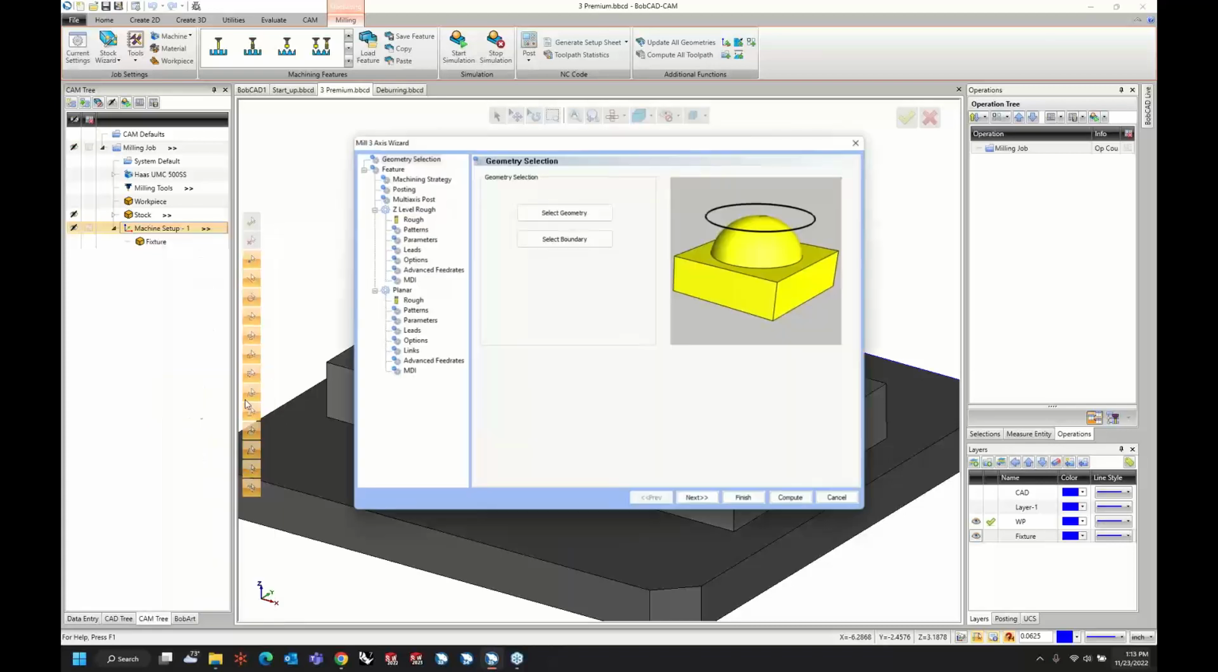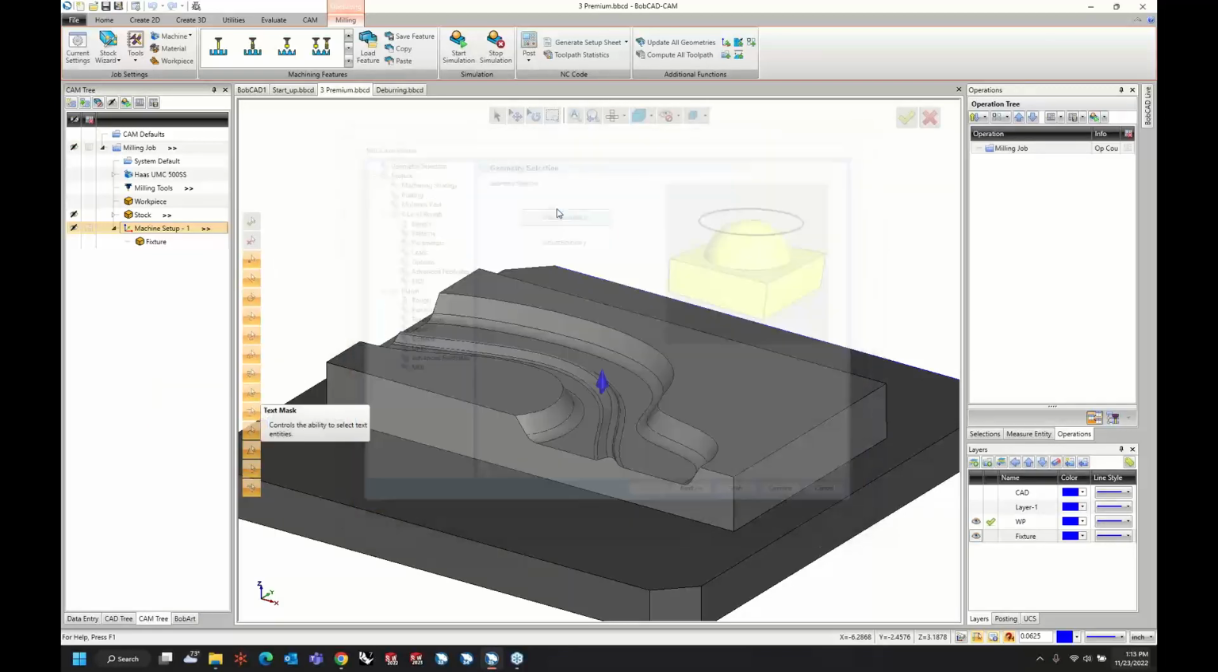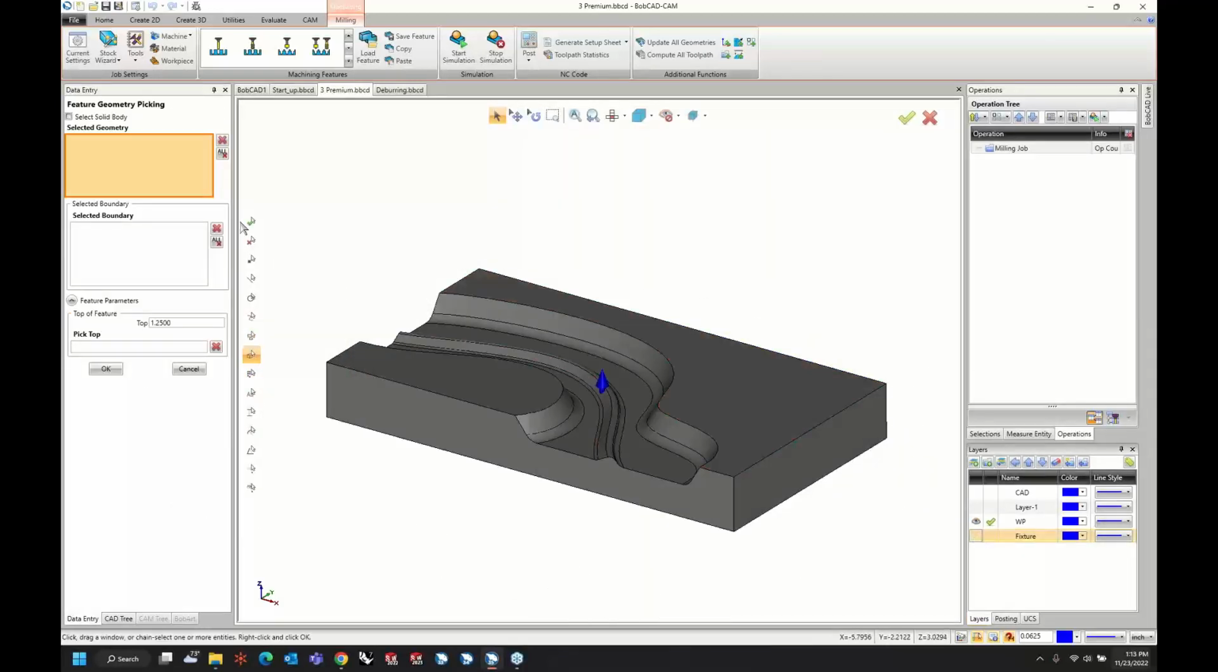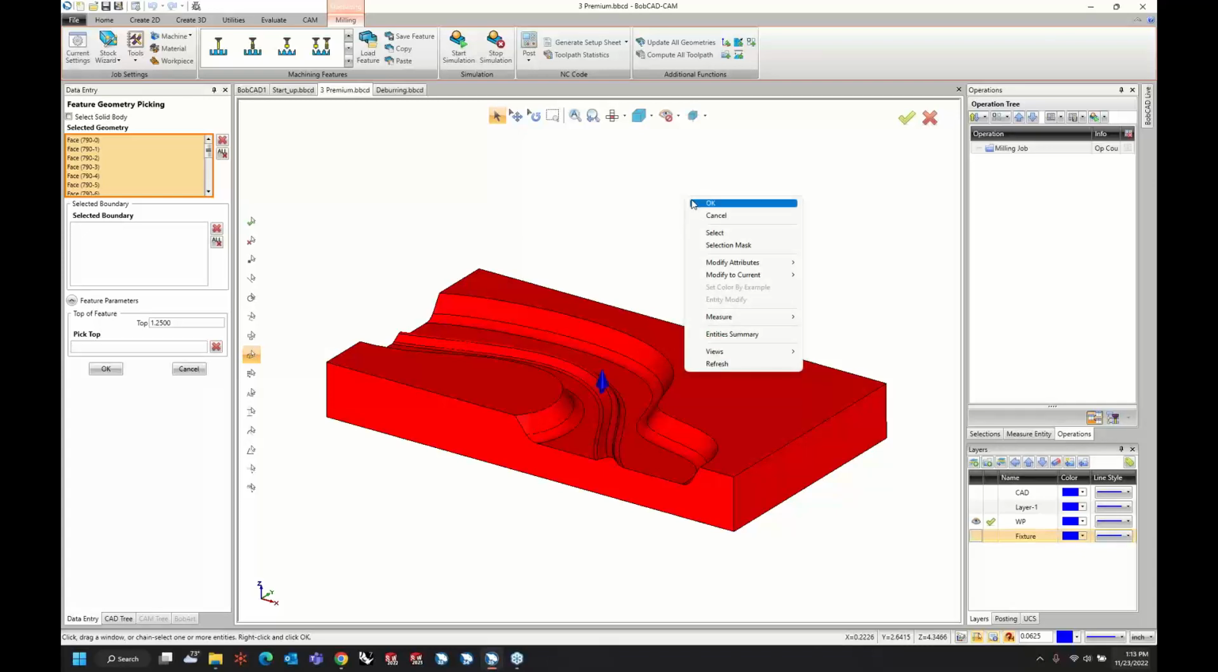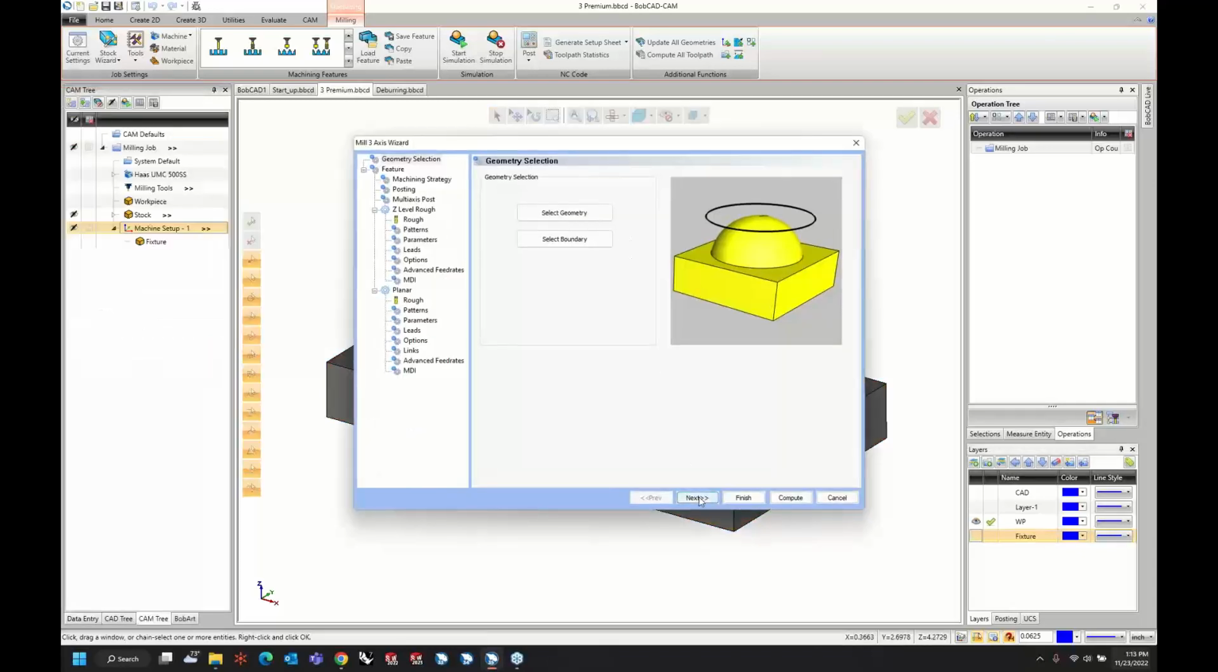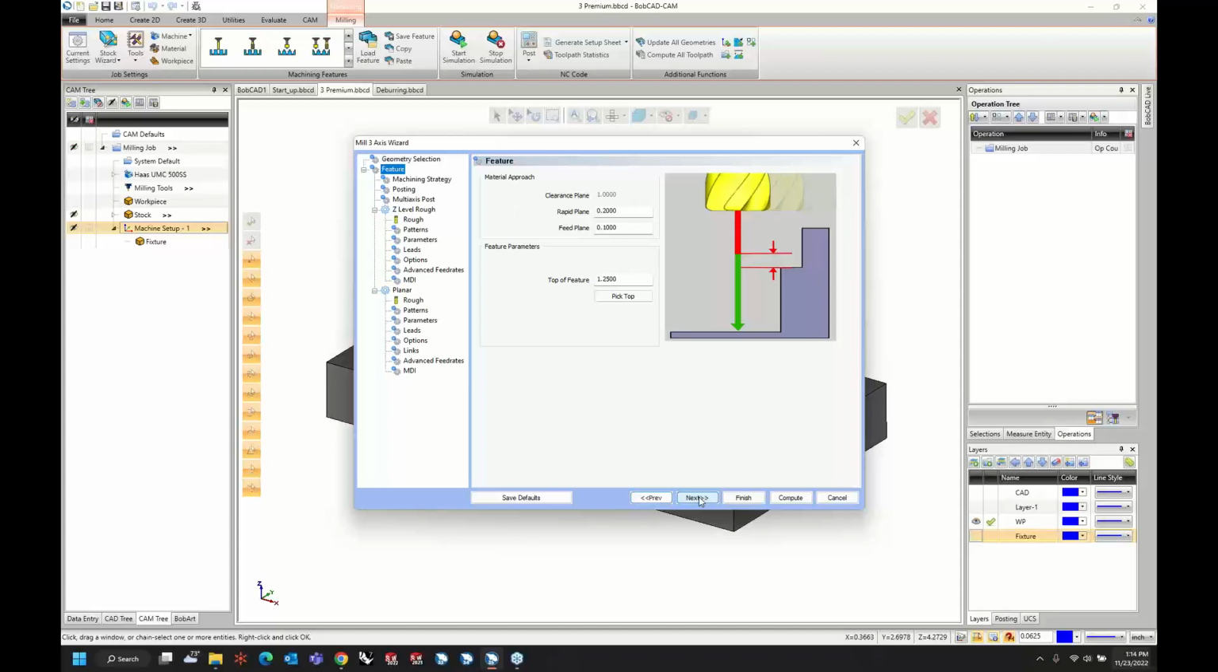So I'm going to go down to my mill 3-axis, select geometry. I'll just turn off my feature here and pick everything. As always, whenever you're doing 3-axis, it's a good idea to pick your entire model so you don't crash into anything. We don't need a boundary for this. And I have my origin at the bottom of the part. That's why my top of features reading is 1 1/4.